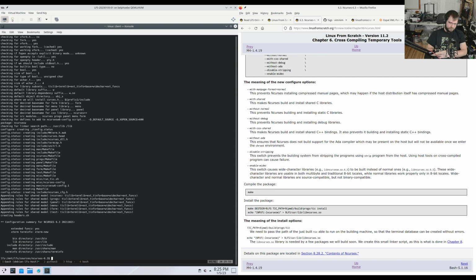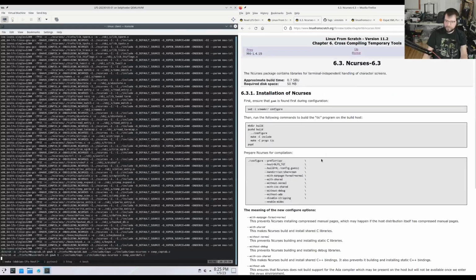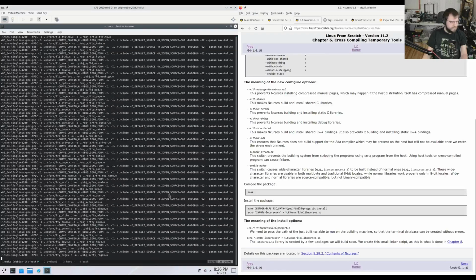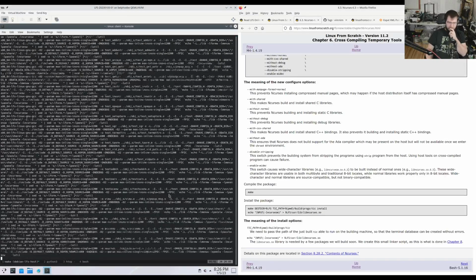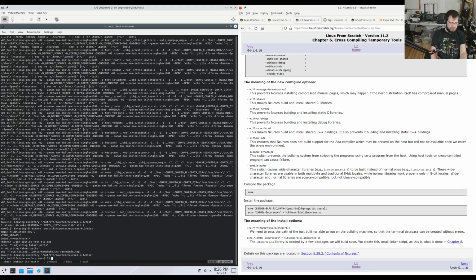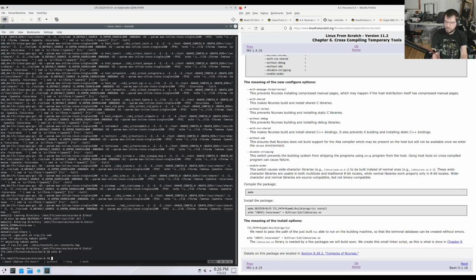That's fun. Okay. Now we need to make, and this will probably take a minute. 0.7, that's not fair. Exit code is 0. Make DESTDIR=$LFS TIC_PATH=$PWD/build/progs/tic install. I really want to know why. Oh, it's for the terminal database, so it can be created without errors. I see.